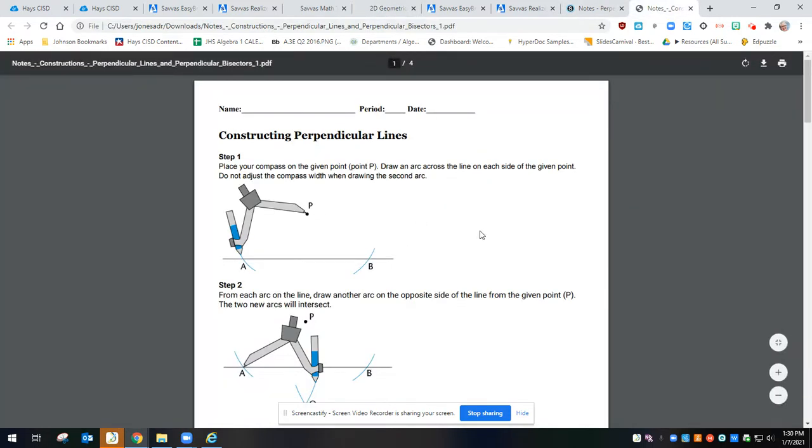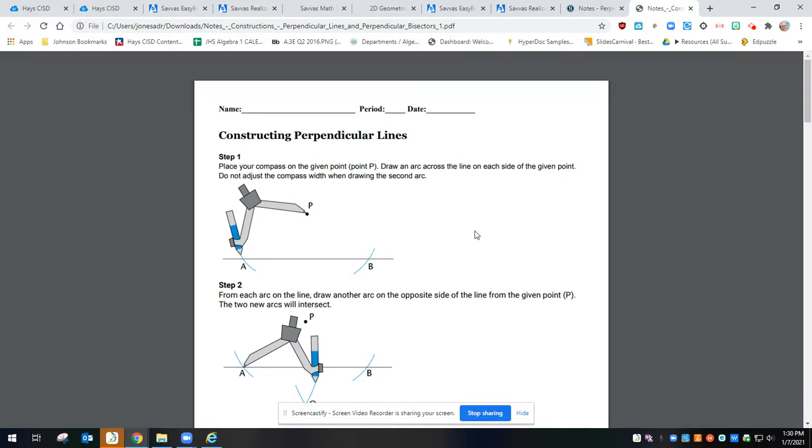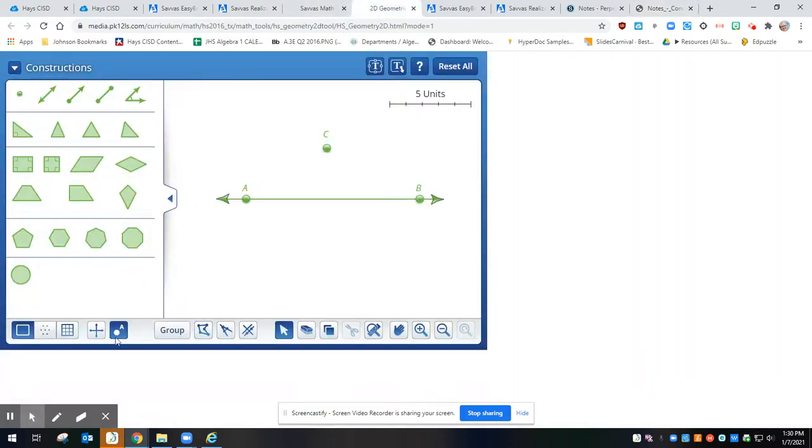So we are going to follow these directions. We're constructing a perpendicular line. Place your compass on point P. Draw an arc across the line on each side of the given point. Do not adjust the compass width when drawing the second arc. All right. Down on the bottom toolbar here, you have all these things. We're going to choose this one right here. That is your compass. You move your compass around. When you have it where you want it and the size you want it, you move here to make it shorter and longer. This will lock it.